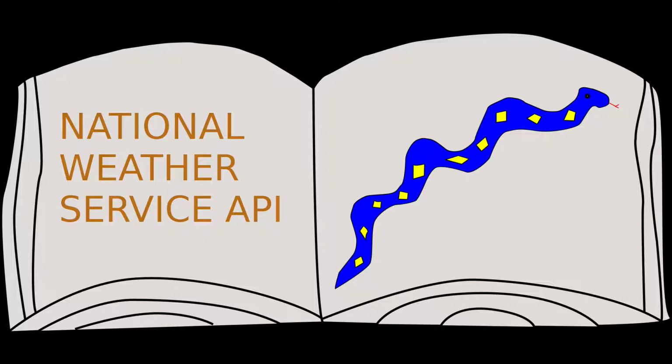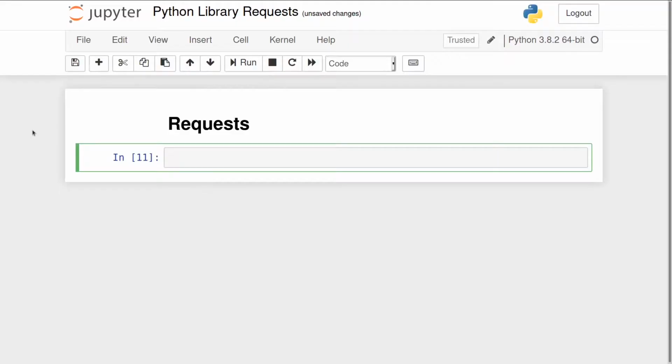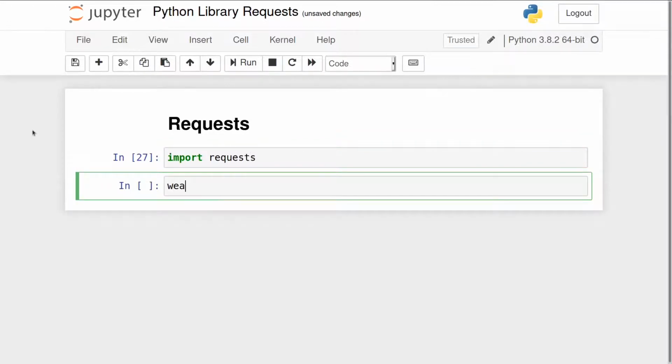Requests is great for communicating with APIs. Let's try out some requests with query parameters and headers. The National Weather Service has an open API that we can use to test requests out. The API is linked in the video description. Once again, we import requests and set the URL to the API. We're going to specifically look at the station URL to get a list of weather stations.